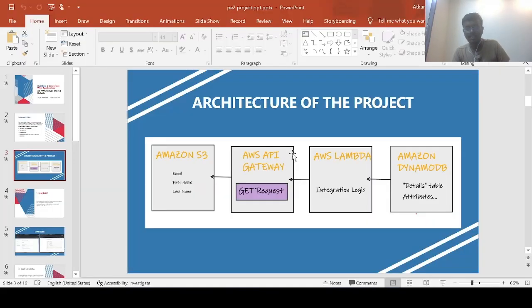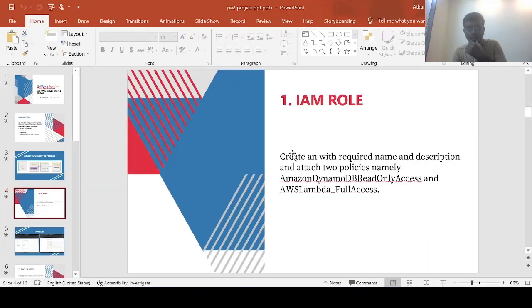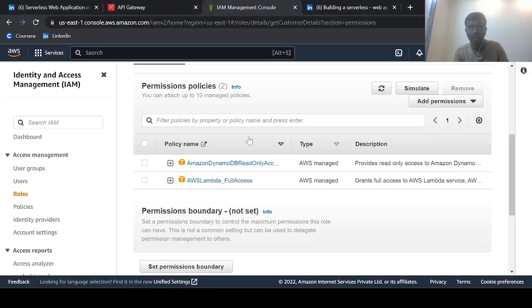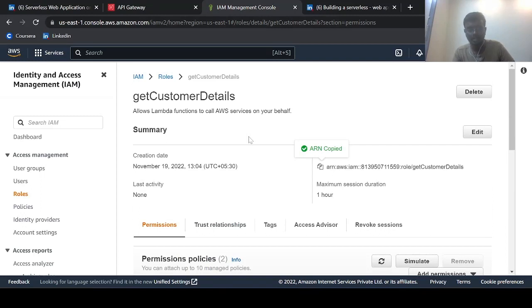Now we will discuss each step in brief. Obviously, the first step is to create an IAM role. We only need certain permissions for my project. The two policies that are required for my project are DynamoDB read-only access and Lambda full access. Here, I do not require DynamoDB full access, so I have kept only read-only access. The IAM role that I have created is get customer details. I am dealing with customer details here, so I have given a relevant name. You can give any name for your project's IAM role.